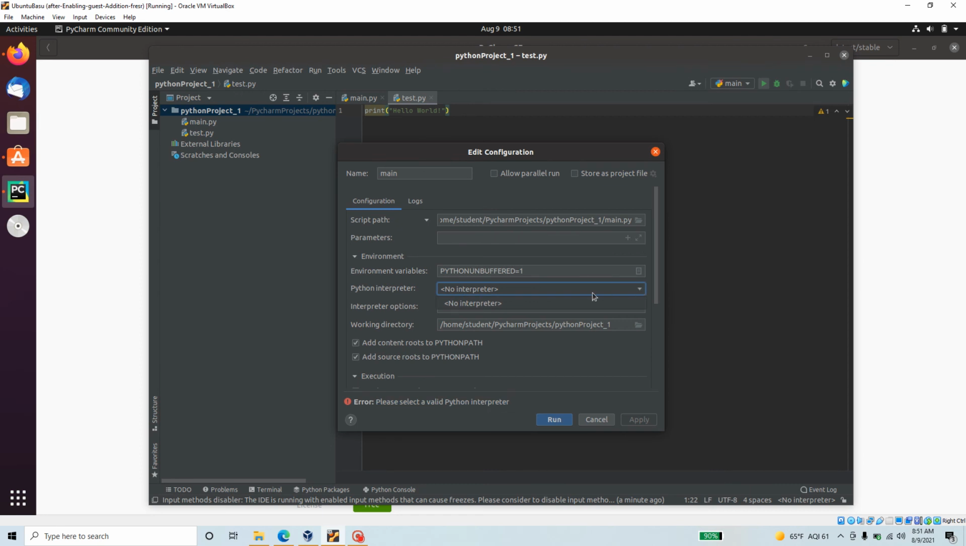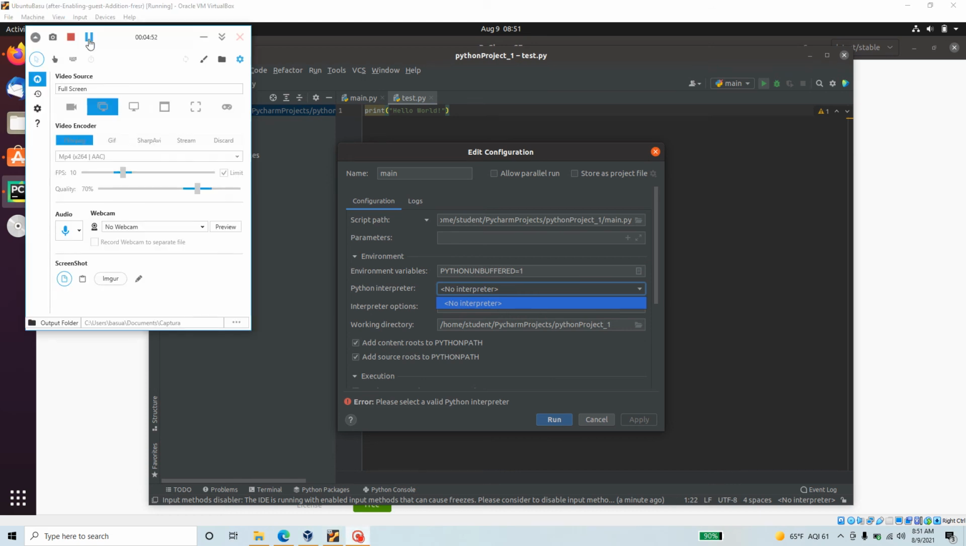So that is where this particular machine is not identifying my Python environment. That is something you have to select and tell which version of Python you want to use. Okay, let me see how to fix that.